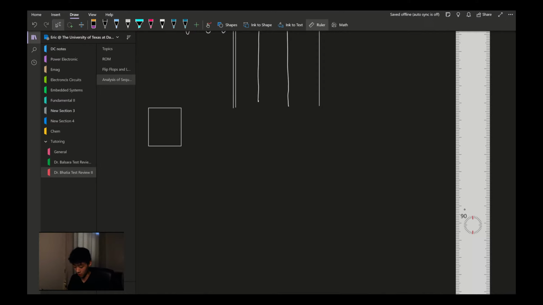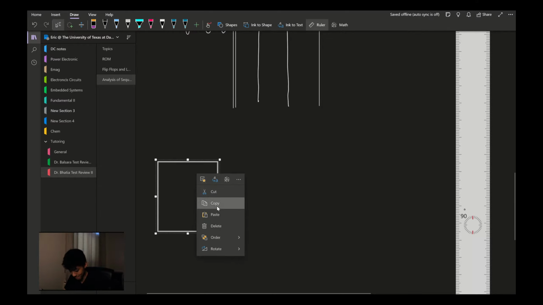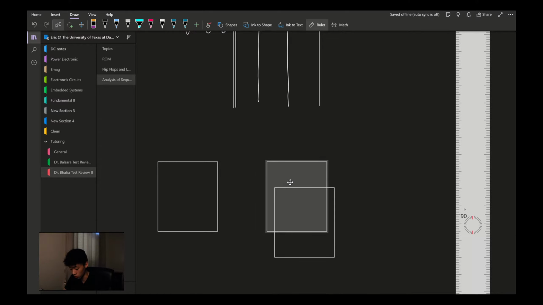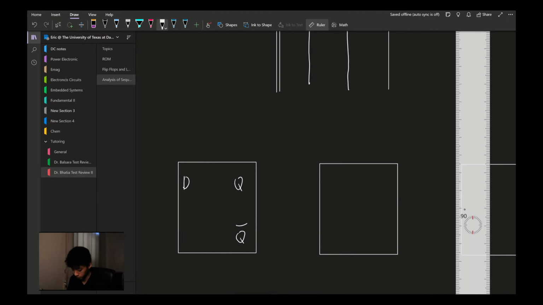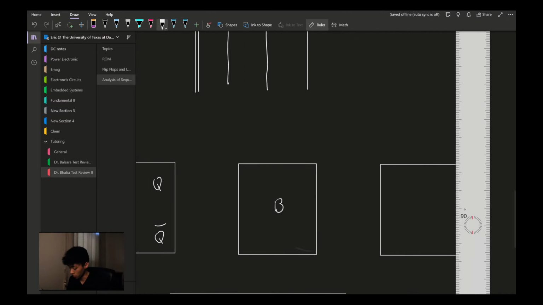Okay, so we have flip-flops, and let's say we have 3, because it's a 3-bit counter, so we need a total of 3 flip-flops. We have D here, because we're using D flip-flops, and Q. Call these A, B, and C.